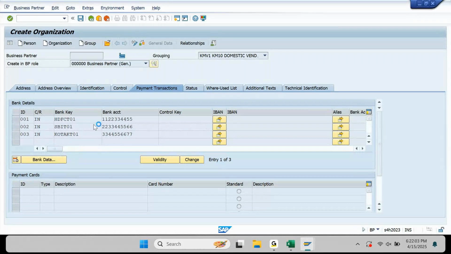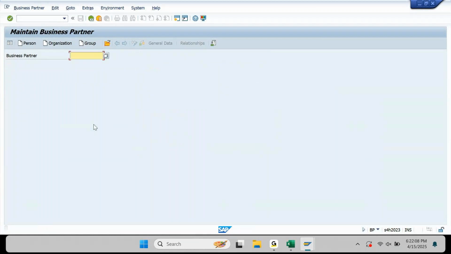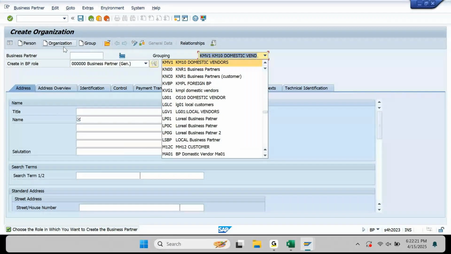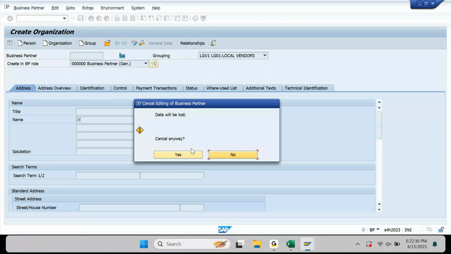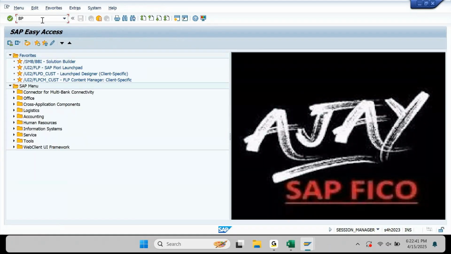Okay, vendor. Right. Since there is a problem, I will come back, because we will not be able to save it just because of the number range problem. Let me try to click on create one more time. This time, before I create the bank detail, let us first try to save the BP master. I'll put some other thing, let's say LGV1. Cancel, yes. I'll go to BP one more time.